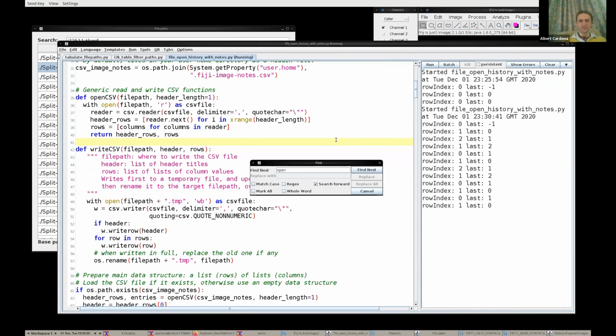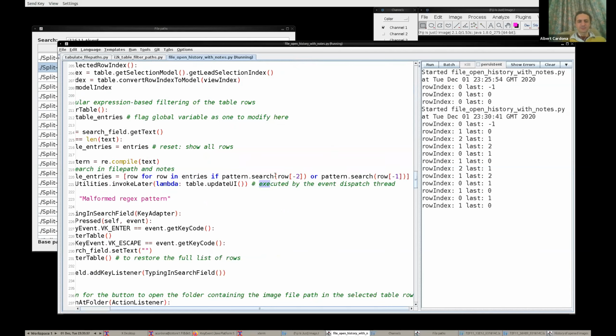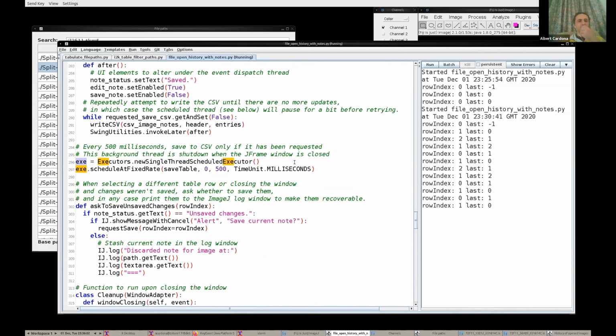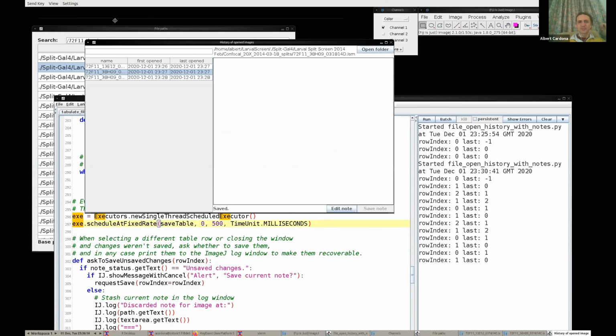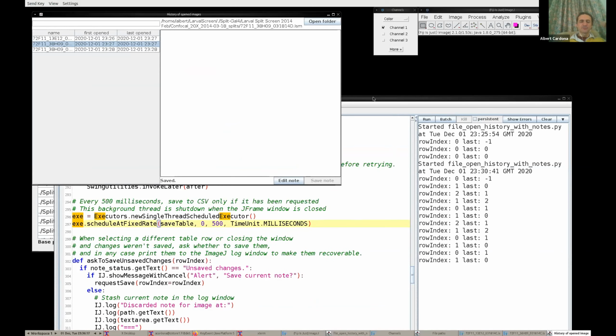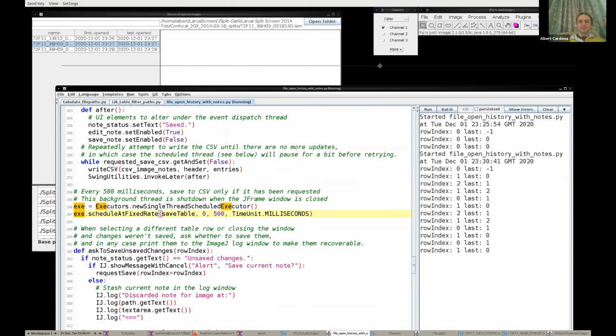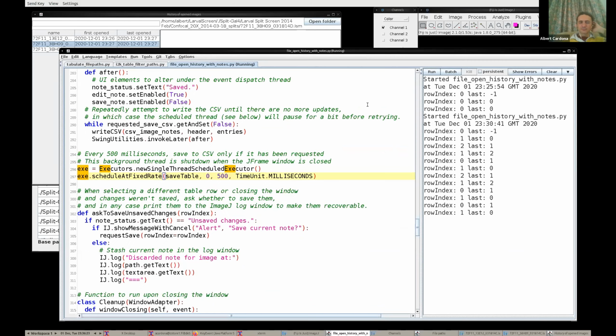So I'm going to look here for something called exe, oops, not that one. Let's look for it again. Here it is. So basically, how do we save this file to disk? And you could save the file whenever you push the save button, remember in that UI? Where is it? Here. Let's put it up here. Whenever you push save note, you could write it down immediately. There are good reasons why you don't want to do that, which is you don't want to put an expensive operation in the event dispatch thread.